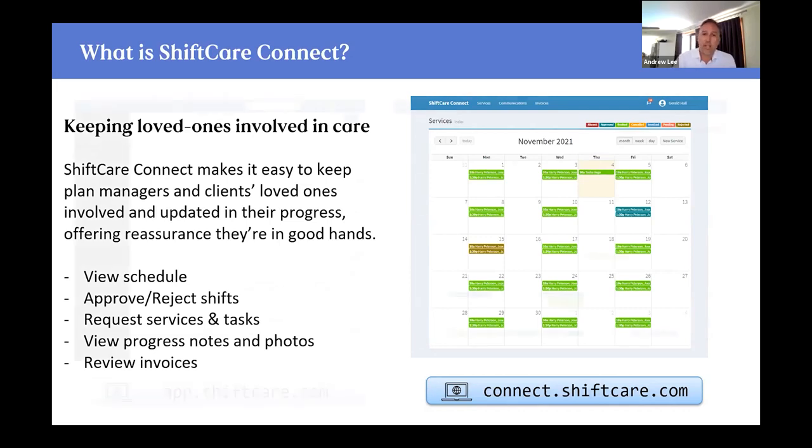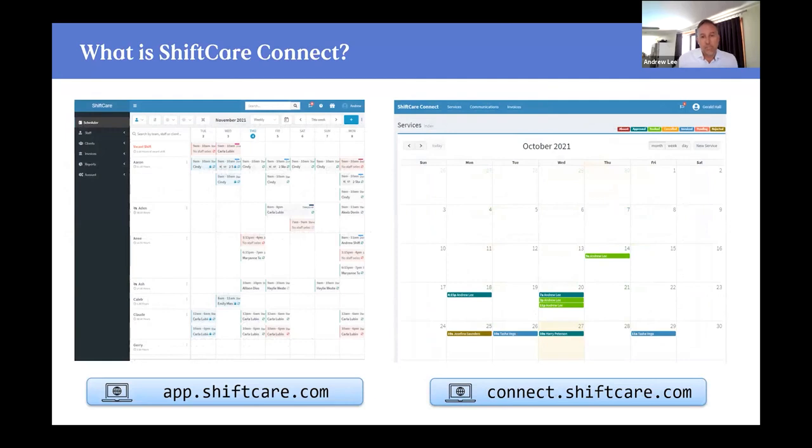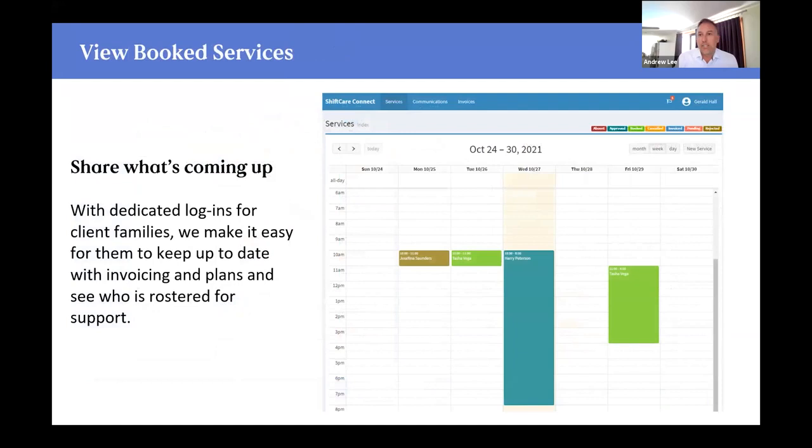So it's a really good way for carers, loved ones and plan managers to access client details from ShiftCare. The main difference is with ShiftCare, you're probably used to the screen on the left-hand side, where you log in with the URL app.shiftcare.com, and that's the main scheduler screen. On the right-hand side, when you create a Connect account, you would share the connect.shiftcare.com address with the plan manager, for example, and they're able to log into their own Connect account that way. So it's a very limited view. They're only able to see the client's calendar that you've given them access to, and then they'll be able to access their notes, etc.